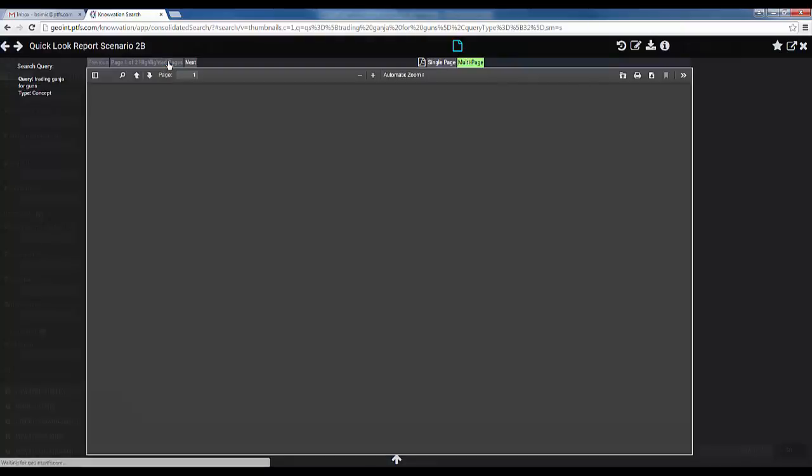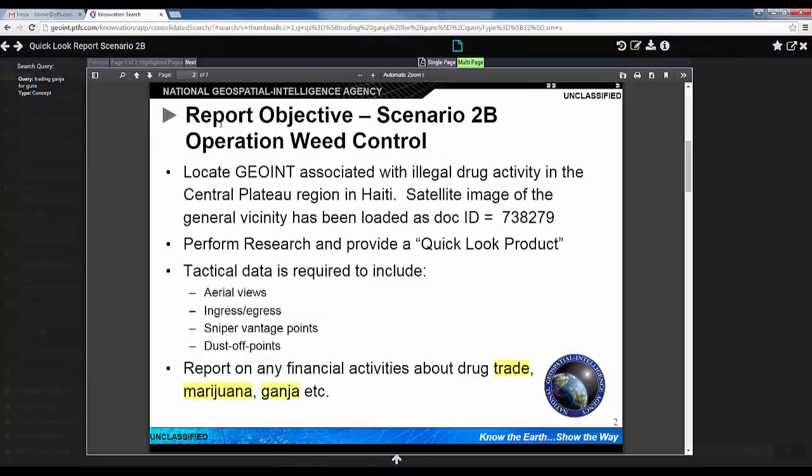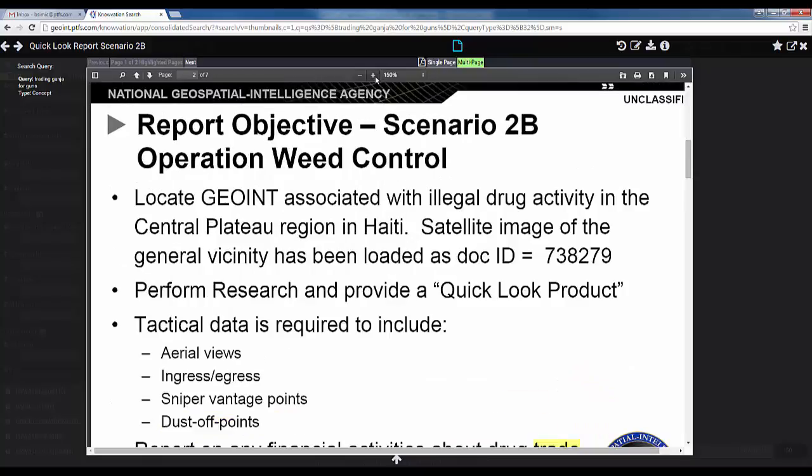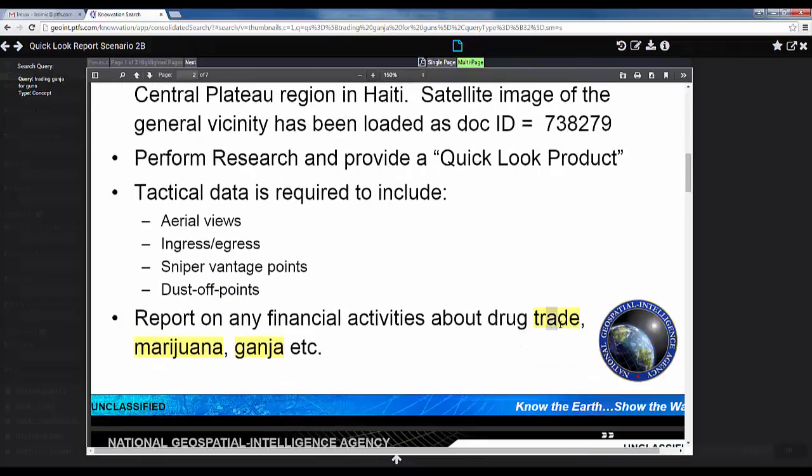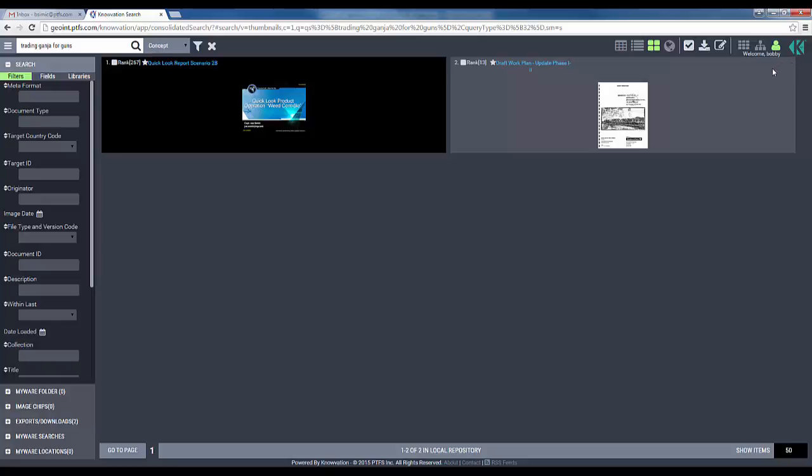After a hit list is presented, we select the first document using our marquee zoom tool and zoom in on the document. We can see that the hit highlighting capability gets a hit on trade as well as guns, but also expands our search term ganja to marijuana using our 1 million plus word concept dictionary that comes standard with our product.